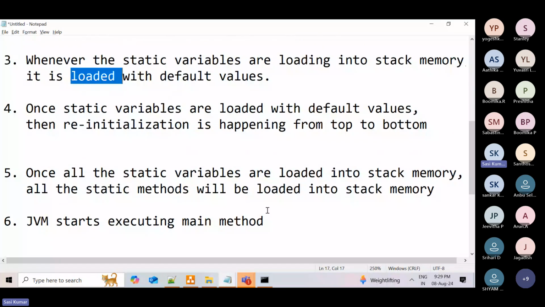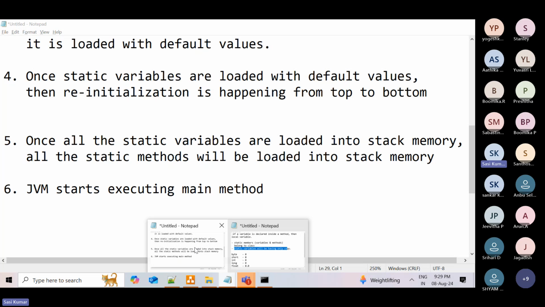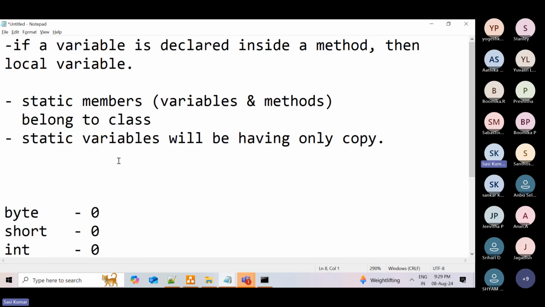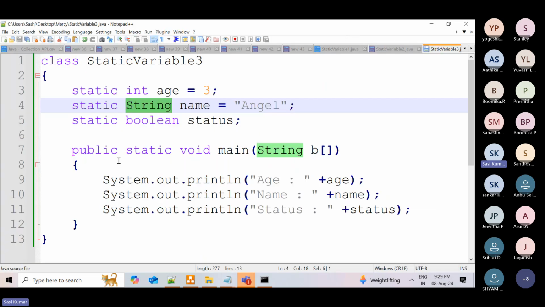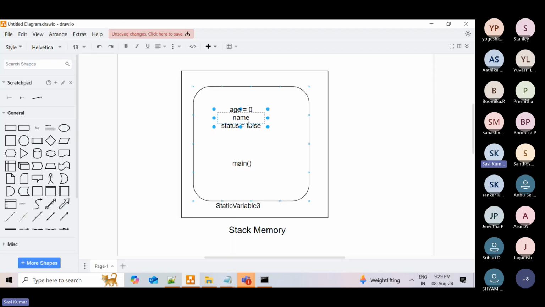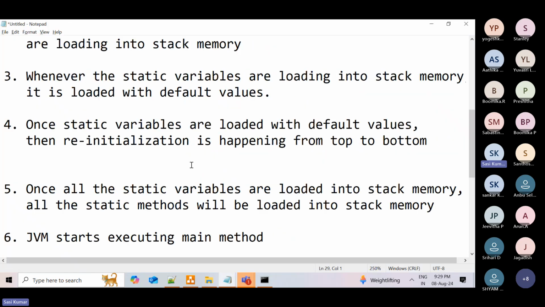Okay, note down this point. Derived data type default value is null. It can be anything, array or string, array list, employee, student, anything. So name's default value will be null. So 3 steps are done.